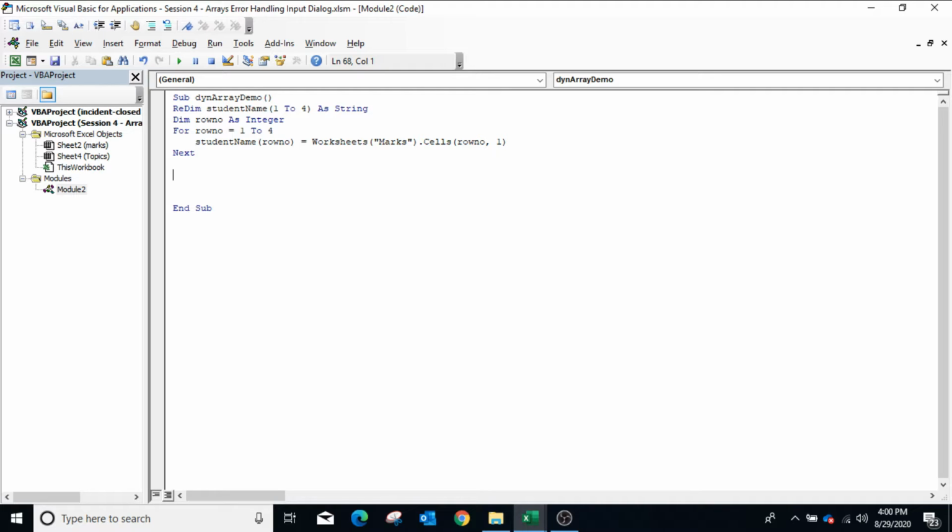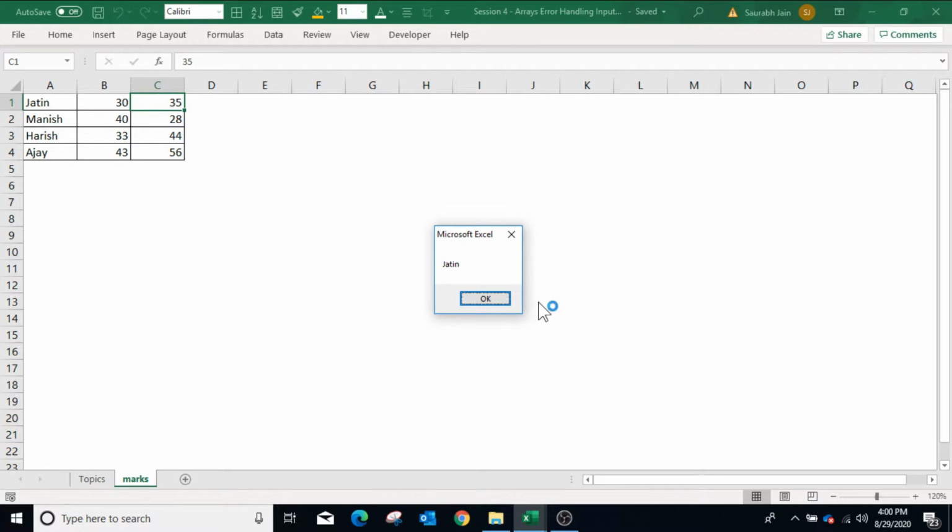To display the student names, use a loop again: for row number is equal to 1 to 4. Close the for loop using next, and within the for loop type message box student name, and within the parentheses type row number. Run the macro using F5 and it will show the student names in the message box.